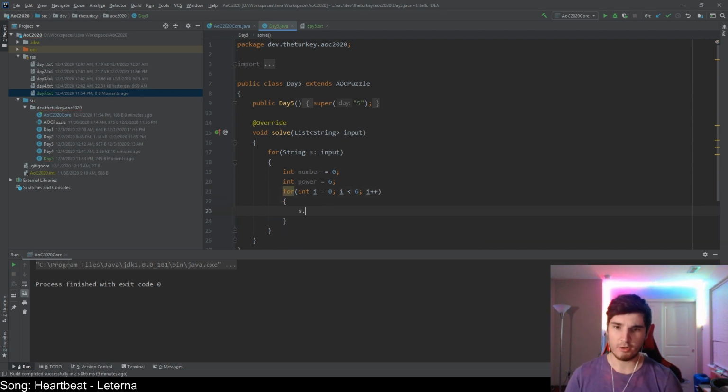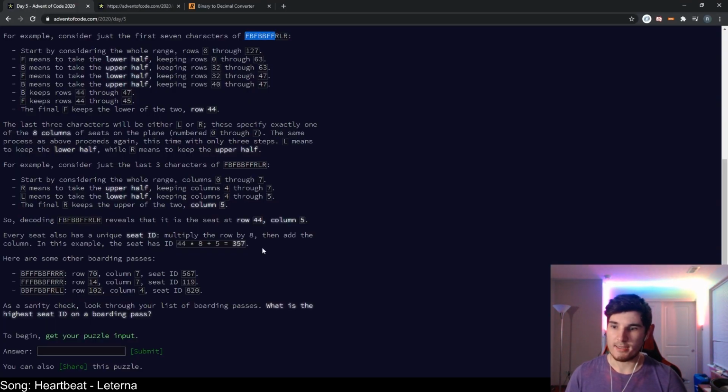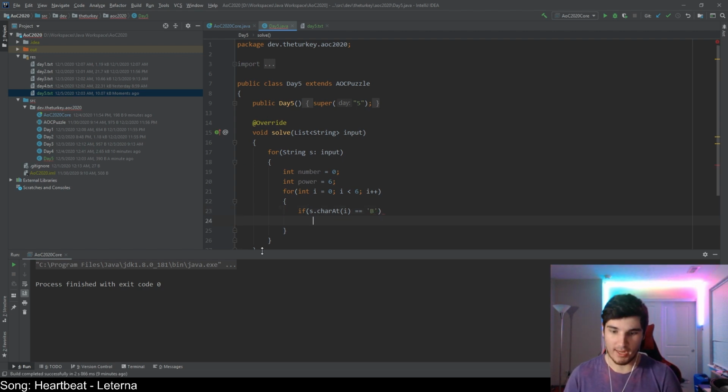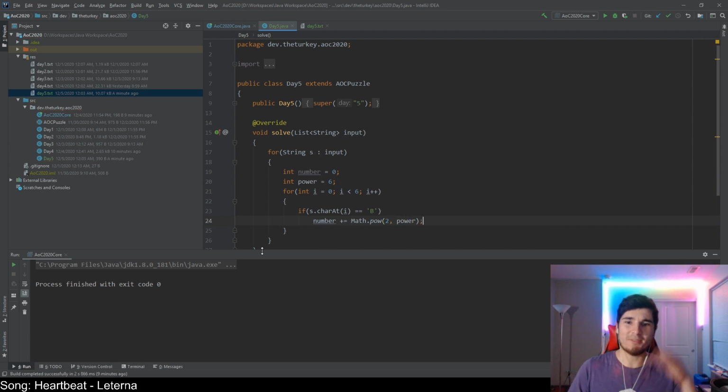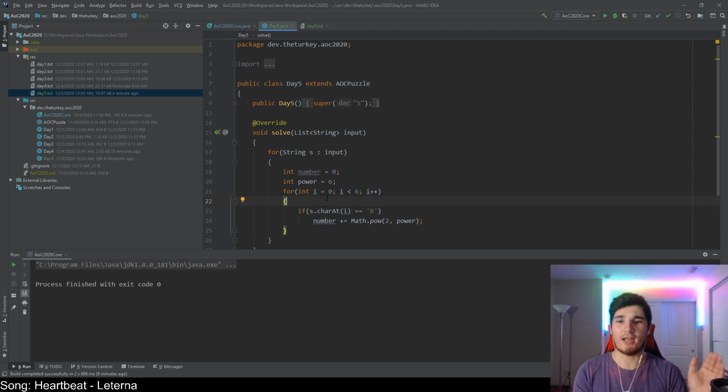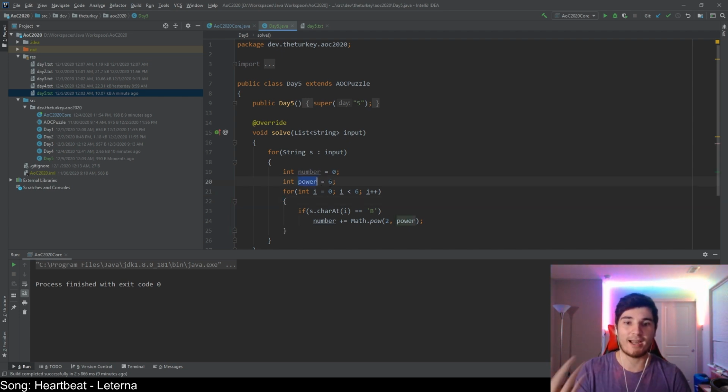Okay, so we're going to go through each character in here. So it's going to be s char at i, and we're going to do a quick check: if the char at i is a B, which is going to be a 1, we will go ahead and do number plus equals math.pow of 2 to the power. This is a very simple binary conversion. Basically, if you don't know binary, the position is 2 to the whatever. Binary is read from right to left, but because we're reading the string left to right, we have to flip it around so that we're starting with the largest power on the left side and reading across. So that's why power here is starting at a high number.